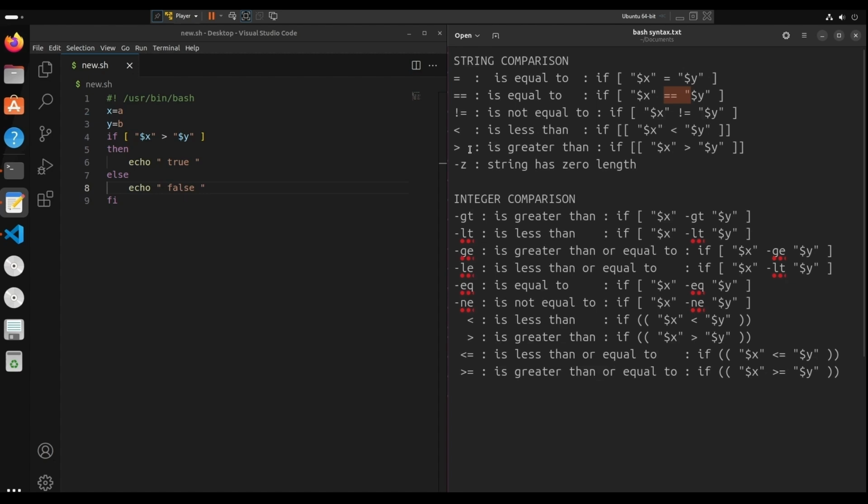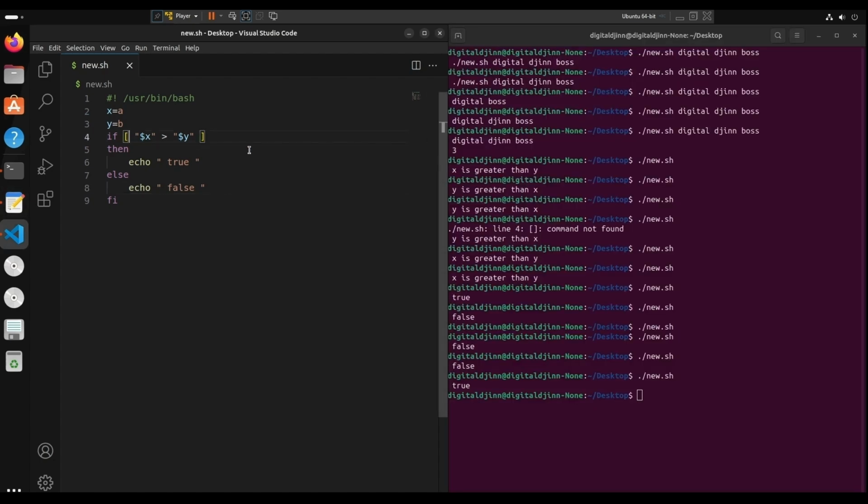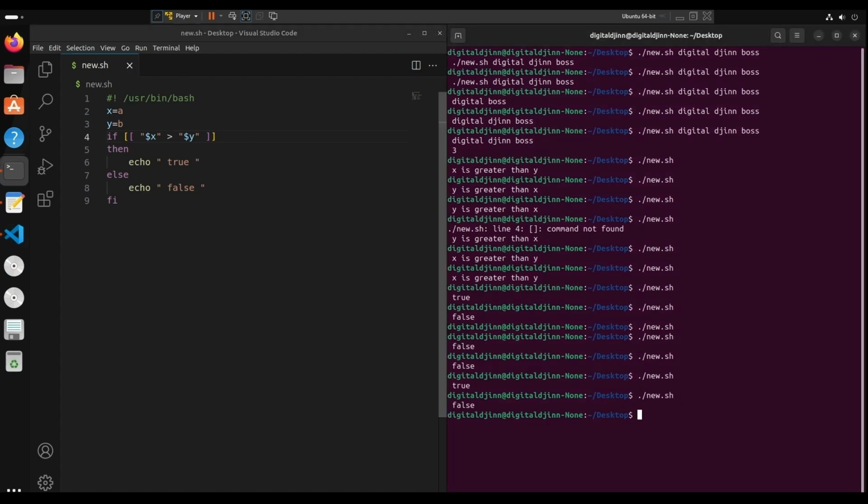If you notice here, when we are using the less than or greater than operator, we are supposed to use the double square brackets. So always make sure that you enter the right syntax or else you'll end up having wrong answers. Let's save and run this. So as you can see here, now it's successfully displaying the right answer.